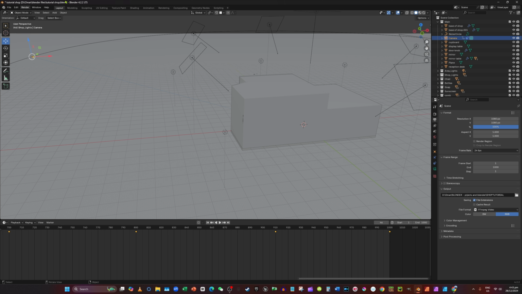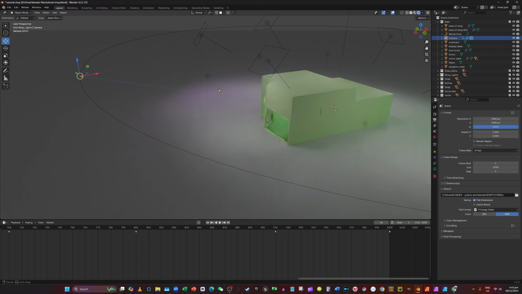So this will pretty much be the end of our course of this shop.